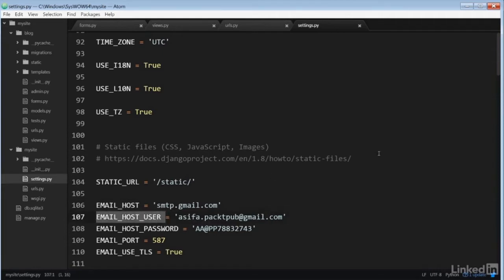EMAIL_HOST_USER, username for the SMTP server. EMAIL_HOST_PASSWORD, password for the SMTP server. EMAIL_USE_TLS, whether to use a secure TLS connection. EMAIL_USE_SSL, whether to use an implicit TLS secure connection.